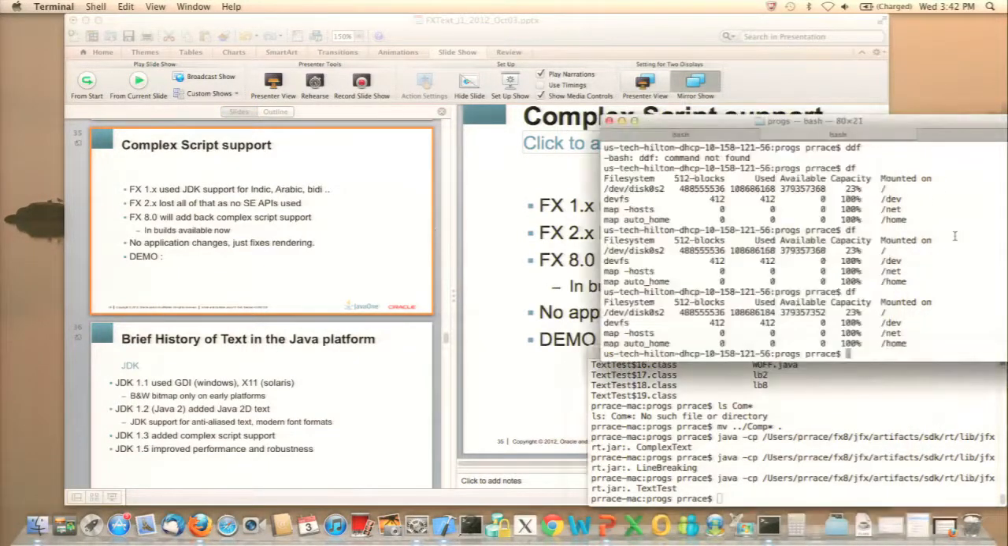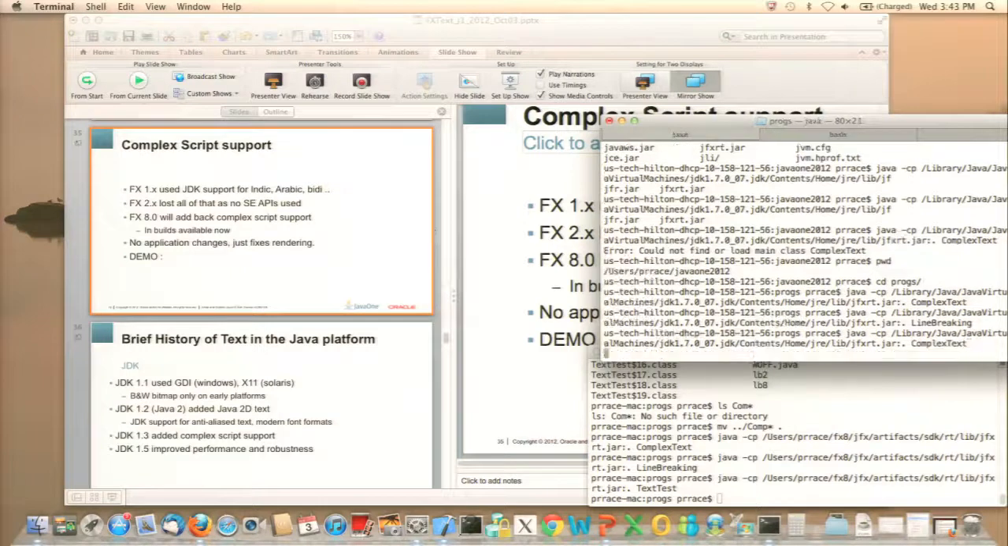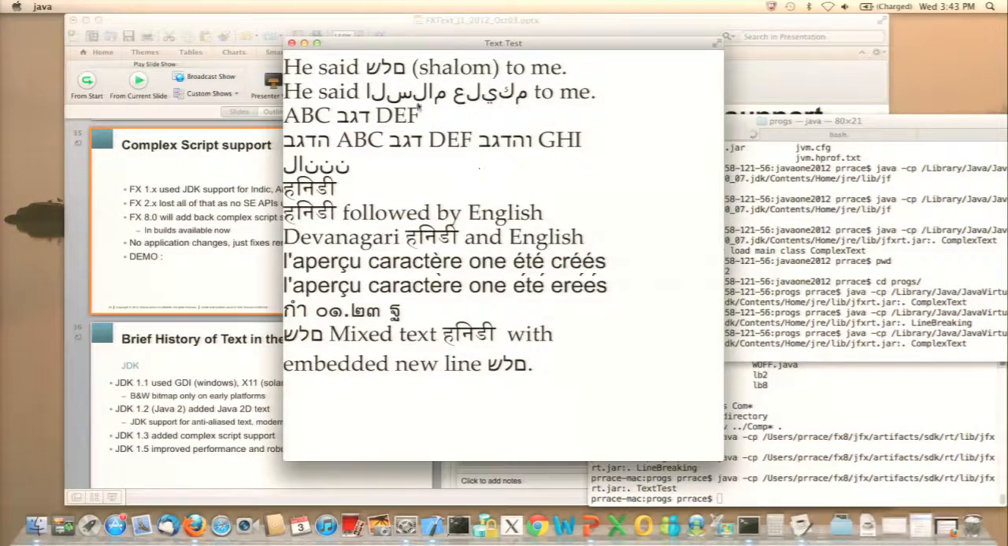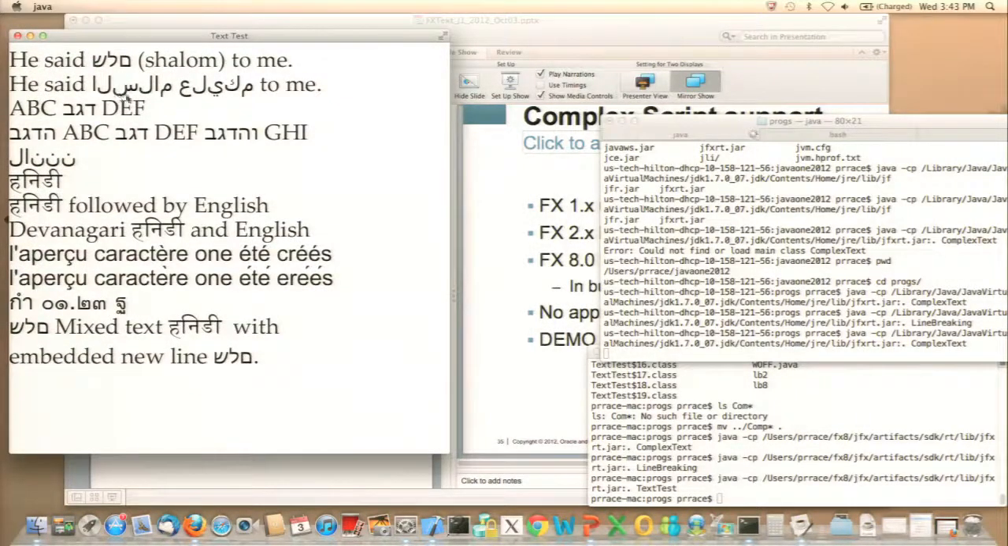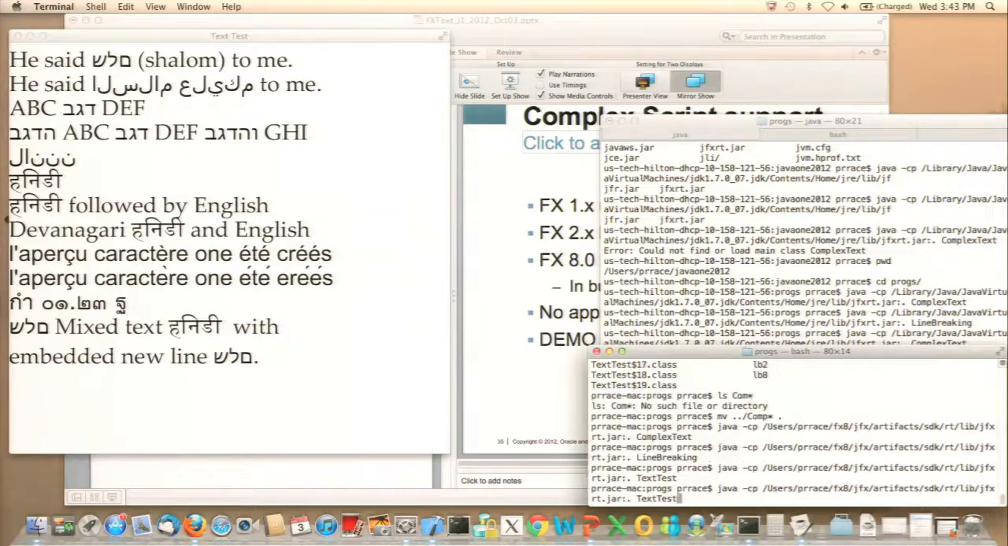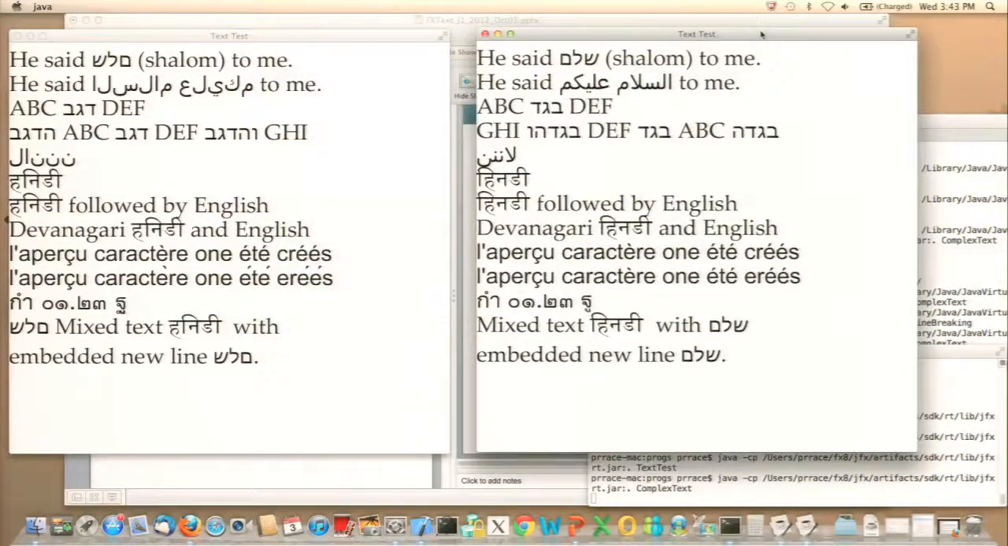If you were to look at FX2, which is currently shipping, this is what this looks like with a mixture of Hebrew and Arabic, Devanagari, some font where we're using Latin diacriticals, and if you do the same thing over here in the new version, which isn't yet shipping, but you can download the binaries, this now renders completely differently. So this on the left, what we're shipping now, is, I'm afraid, garbage.